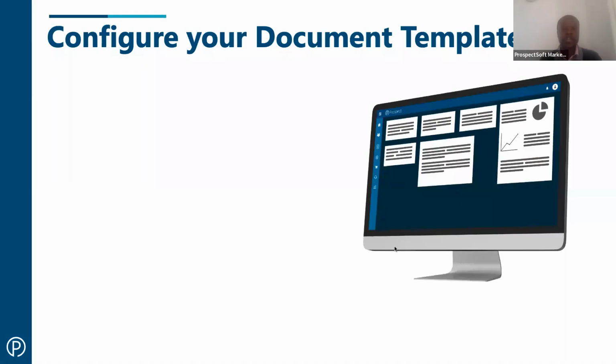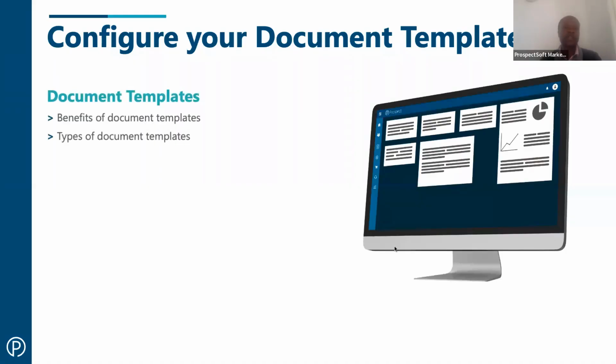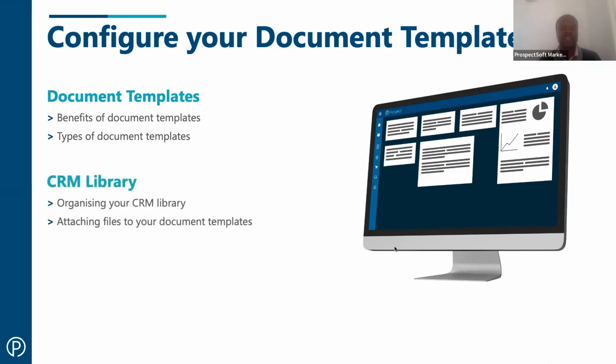So in terms of today's agenda, what I would like to look at is your document templates and the benefits of the document templates, as well as the different types of document templates that are available within Prospect CRM. I would also look at the CRM library and how you should organize the CRM library and also uploading files so that they can be attached to your document templates. Finally, we will cover the available system settings when it comes to document templates, and this includes your email signature, as well as configuring your domain in Prospect CRM.